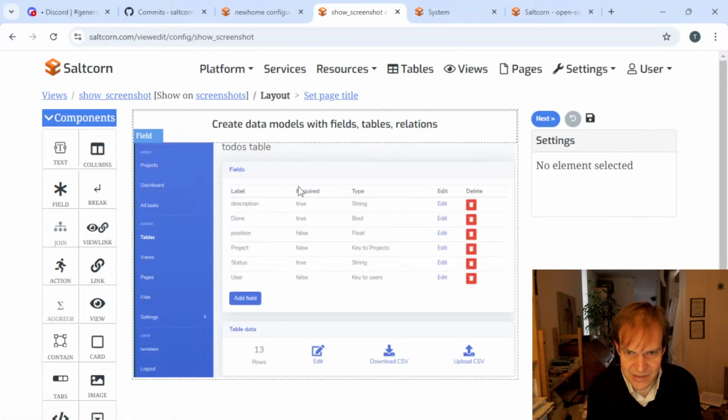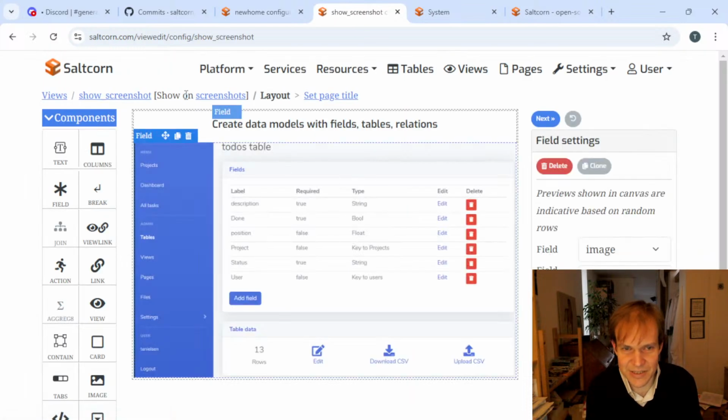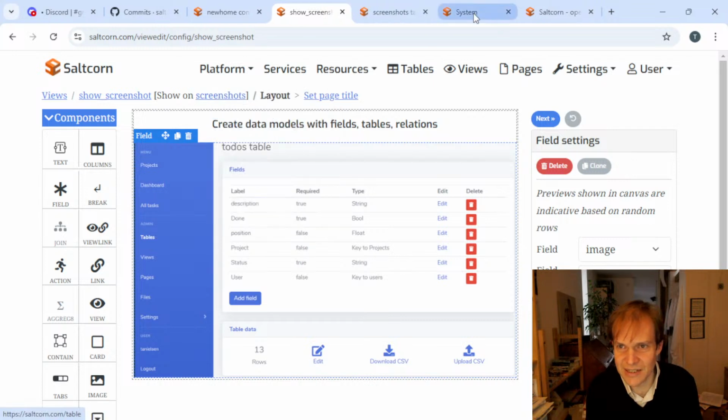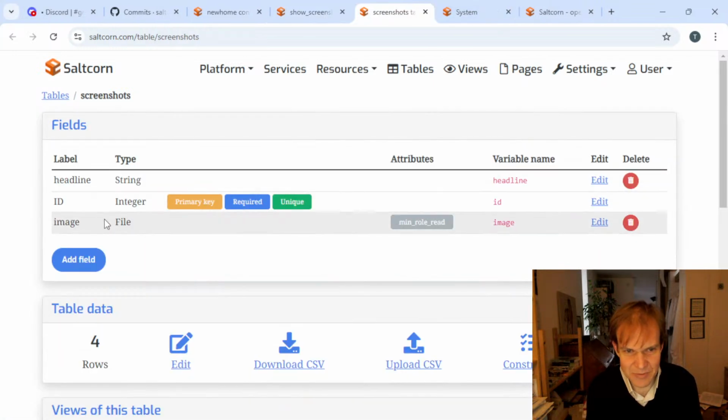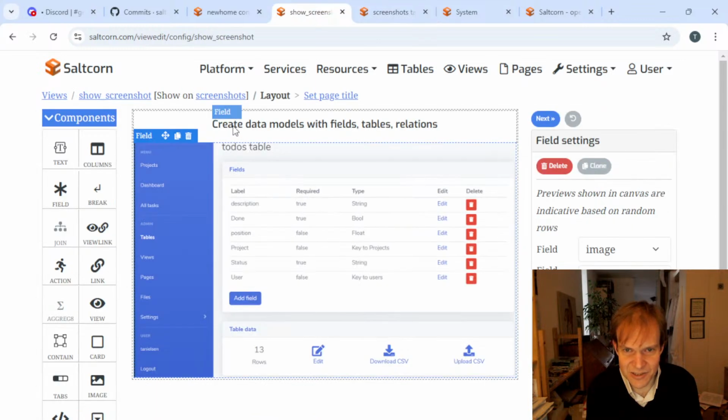Yeah, let's edit this. Things are a little bit different. So this is basically a screenshot. Here is a table that has the image file and then the headline, and the headline is a field. And then this is the image, so that's a carousel.